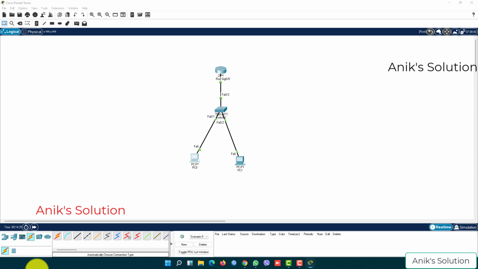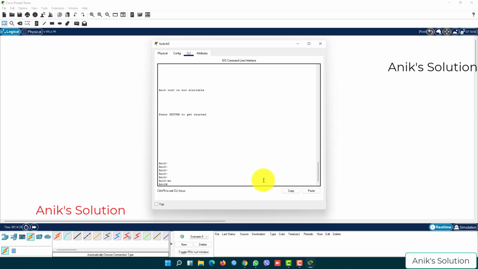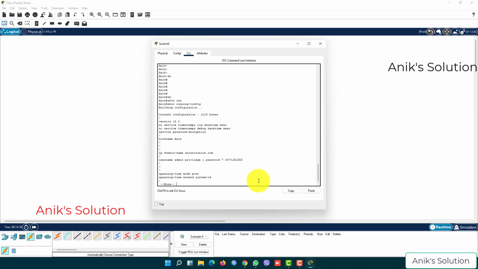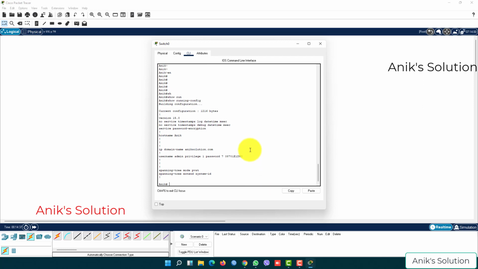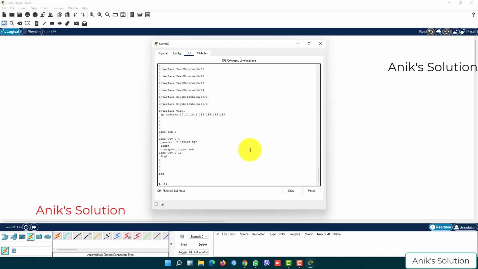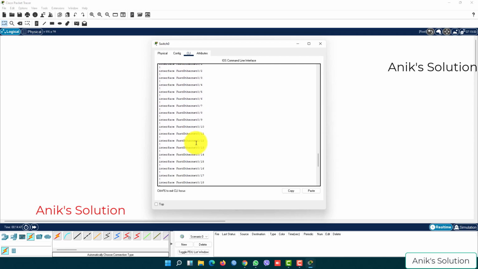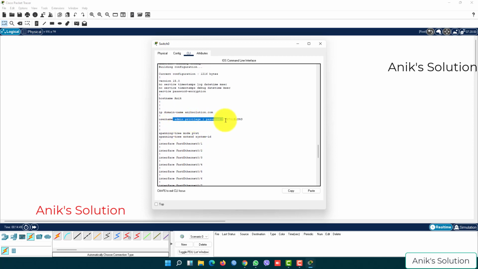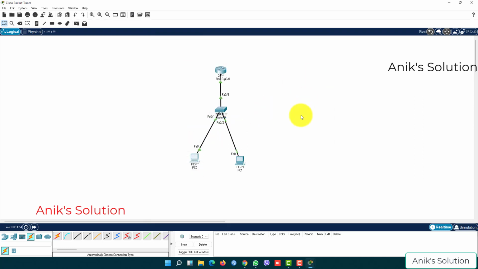That is how to configure telnet and SSH, and we check all our configuration. So running config. Here is transport input, line vty password, and username admin and password. Otherwise, is there anything else to do?